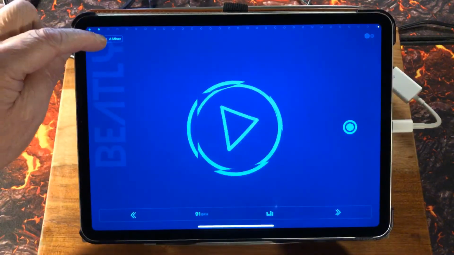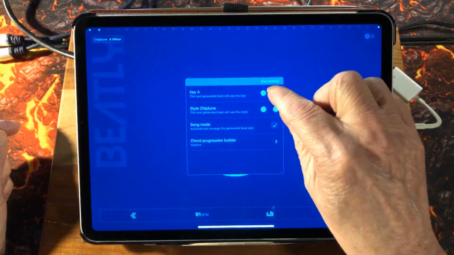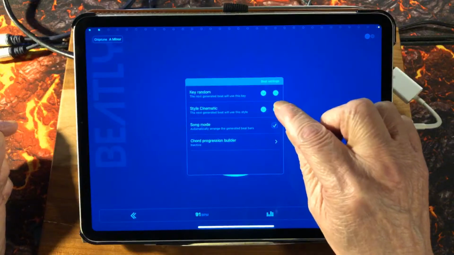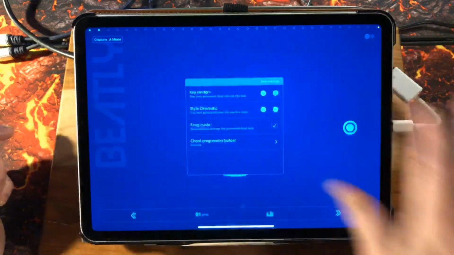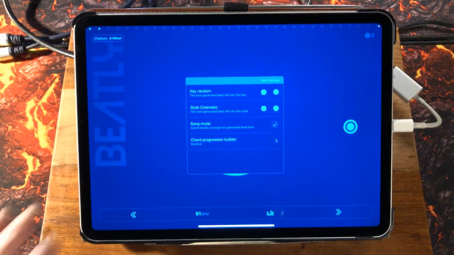Let's maybe do some of the cinematic. Maybe. Let's have a random key. So go to random. Let's go with style cinematic. Let's stick with song mode because it gives us a full 8 bars. We can mess around with anything we like then, sort of things.